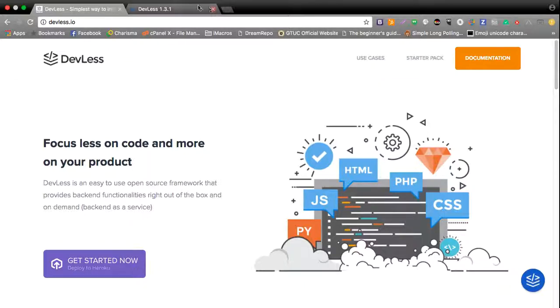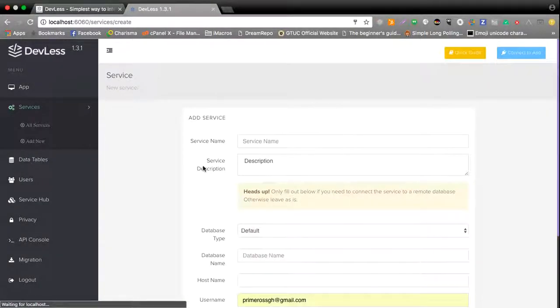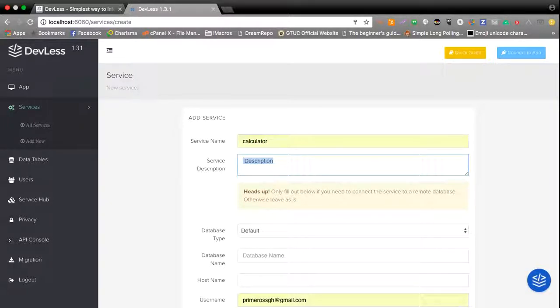So what we are going to be doing is creating a simple module, a calculator module basically. So I'll go ahead and name my module calculator, give it a description, say simple calculator. I'll go ahead and save this.